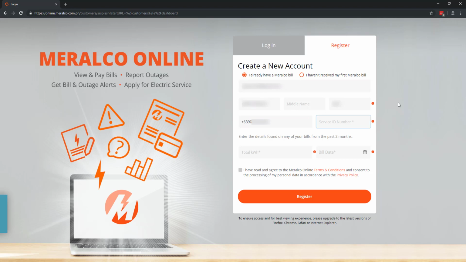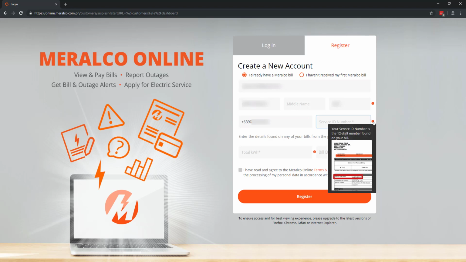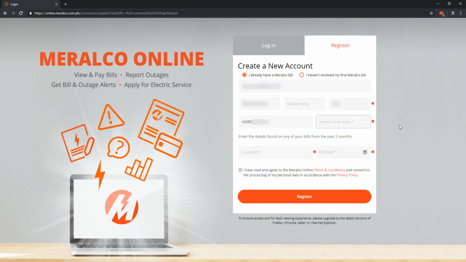For service ID number, just click this I button to know where you can find it. Madali lang siyang makita sa Meralco bill. For total kilowatt hour, nasa Meralco bill din siya.